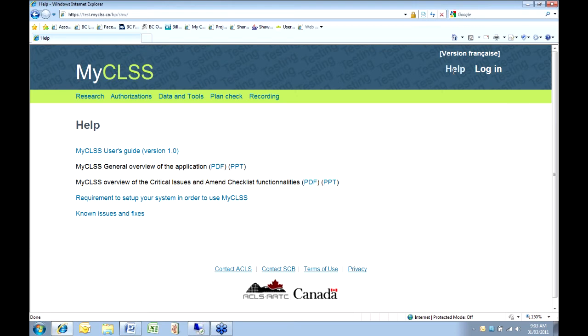I want to show you all the help documents that we have provided for you, so you can have easy access to information to help you move along the MyCLS system. So all you have to do is click on the help button on the top right, and you will have access to the MyCLSS user guide, which Brent is opening right now.